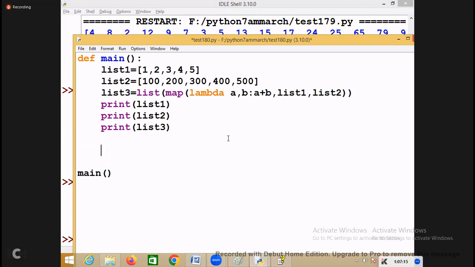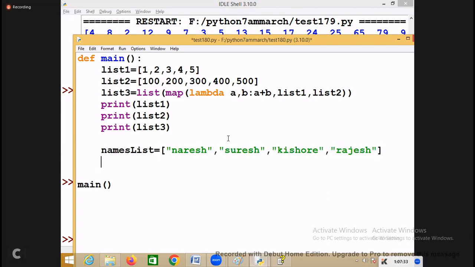Which function do you want to apply? For example, a names list is there, with some names. All these are the names in the list. I want to convert all these names into which case? Uppercase. Then I should apply one function.